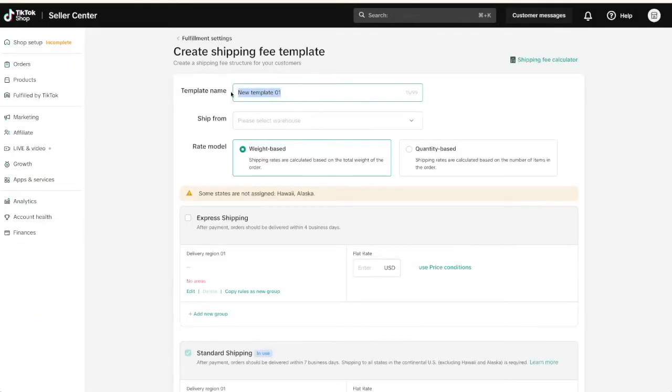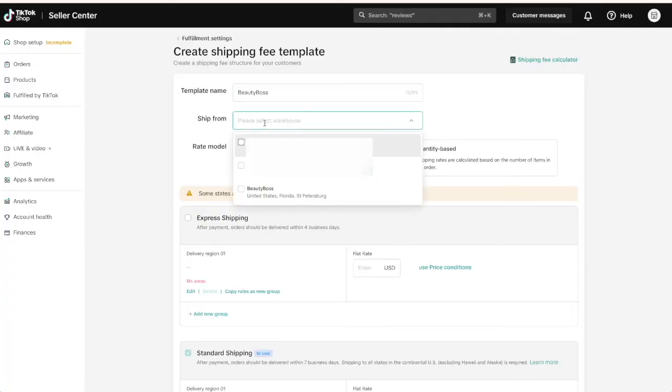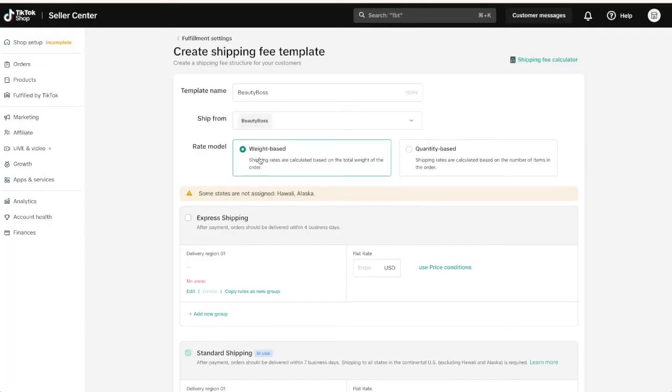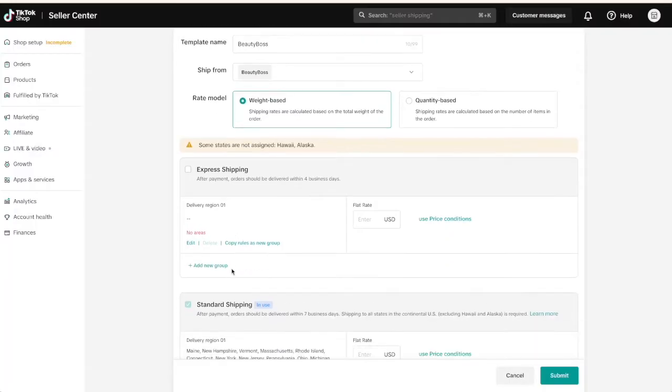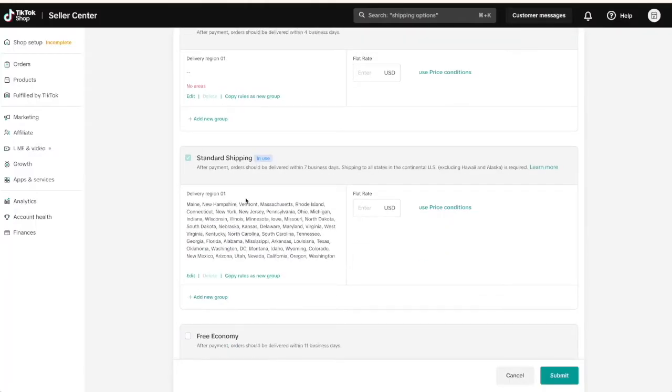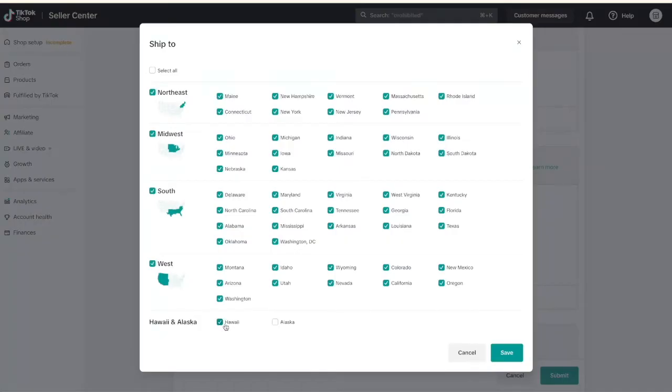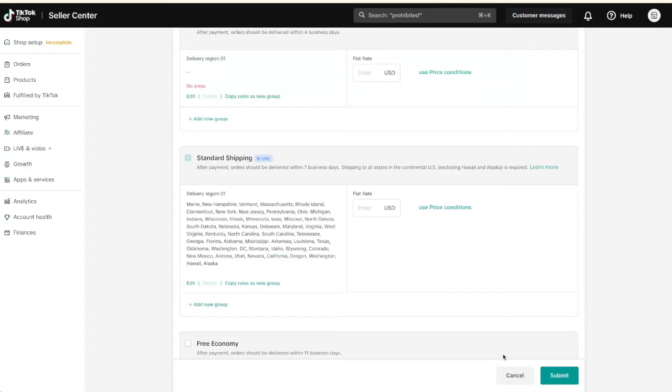So under template name, you can give it a name. I'll name it Beauty Boss because that's a supplier that I'm using. Under Ship From, you want to select the address that you're shipping the products from. Rate model, weight base is fine. Scroll down. So under standard shipping, we can click on edit and we can check Hawaii and also check Alaska. So that way we include all 50 states.